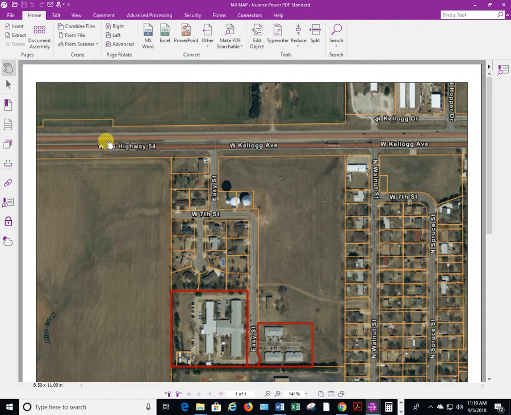I'm in Goddard, Kansas. Up here to the north of my site is West Kellogg Avenue, also known as US Highway 54. And then at this intersection here, to get to my site, it looks like I have to turn down Easy Street.